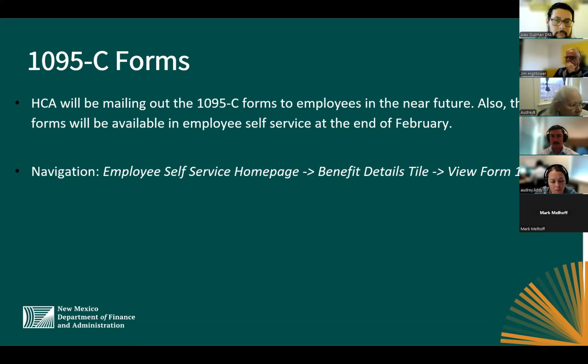You should be able to identify what is causing that difference and when that difference was posted in HCM and compare it to when the pay stub was created.